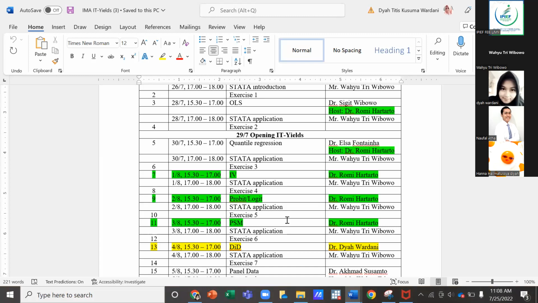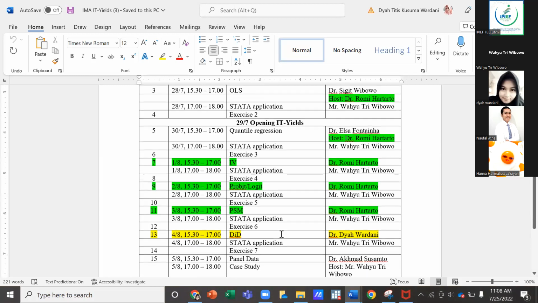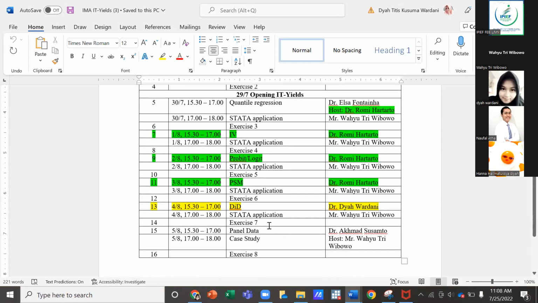And then in the evening, we have Stata application related to Probit and Logit, exercise 5. And then on the 3rd of August, we have propensity score matching by Pak Romi, followed, as usual, by the practice, Stata application exercise 6 by Mr. Wahyu. And then on 4th of August, we have DID, difference-in-differences, by Dr. Dia Wardani, myself, also followed by Stata application for DID.